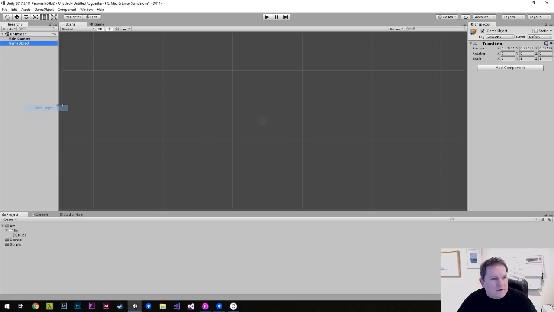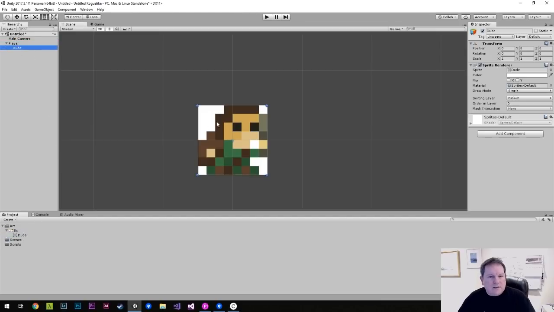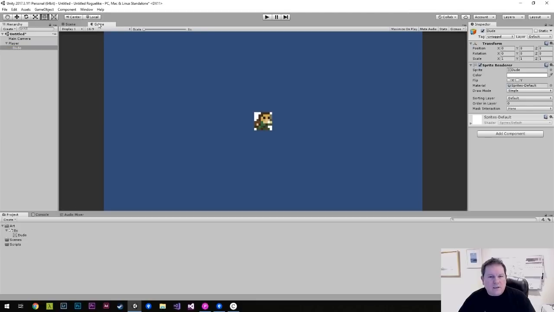So I'm going to create an empty one here, and I'm going to call this player. And I'm going to zero out the transforms. I don't know why that didn't reset there. And then I'm going to add a 2D object sprite, or I can just drag dude onto player. And there's my dude there. And you can see that he's the right size.